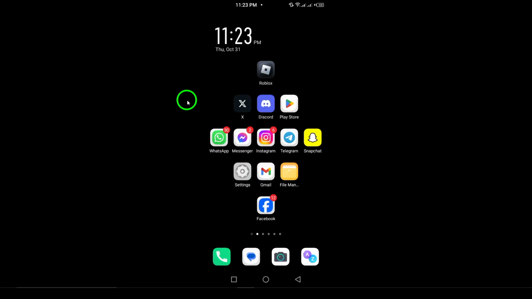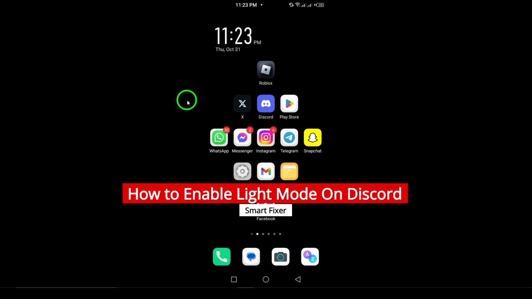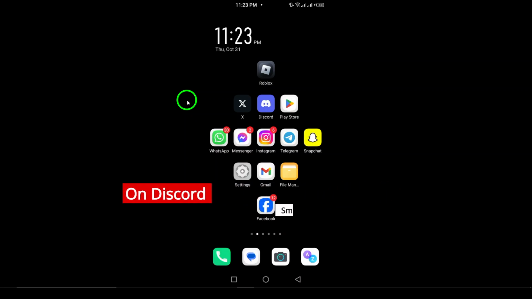Welcome to our channel. Today we're going to show you how to enable light mode on Discord using your Android device. If you prefer a brighter, more vibrant interface, light mode is perfect for you. Let's get started with the steps.